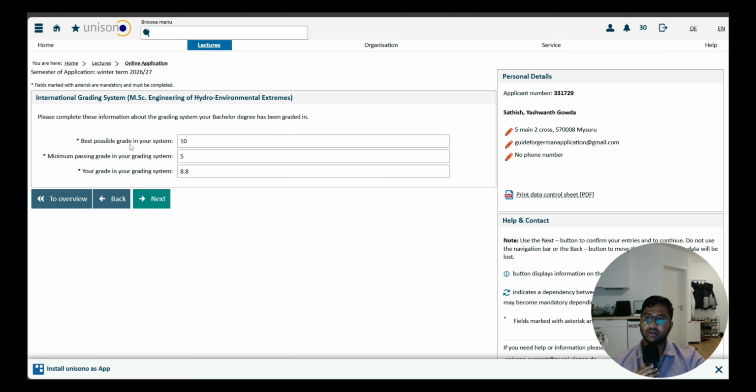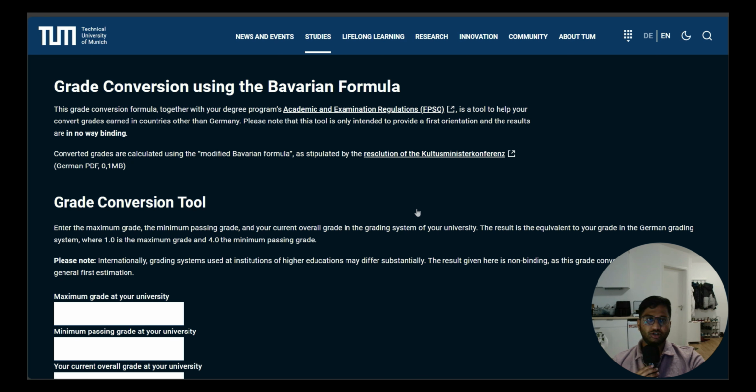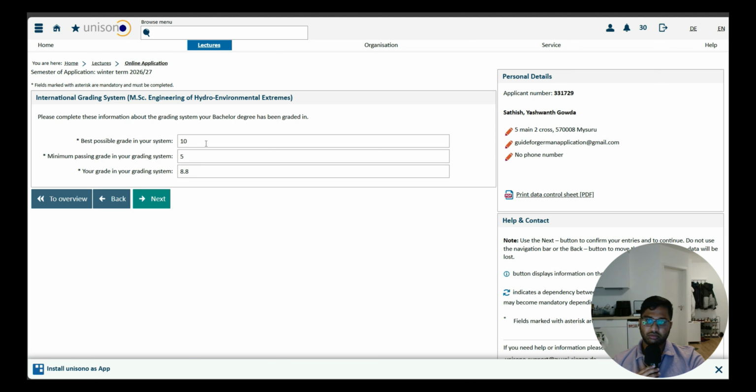Once you click on next, here you will have the information about how to convert CGPA to GPA, where you have to give the same information that you give in your TUM official grade converter tool. What is the best possible grade, what's the minimum passing grade, and how much you have achieved in your degree. Then you can click on next.